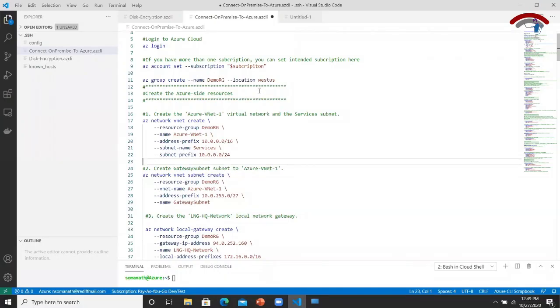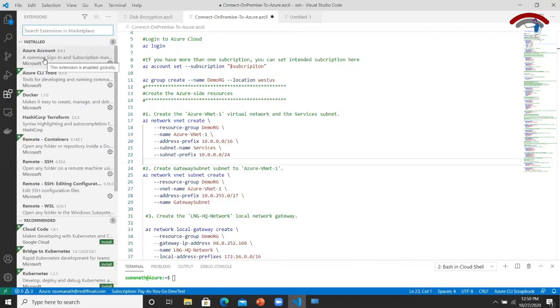Yes guys, I'm using Visual Studio Code here for our demo, and for this you would need two extensions. One is Azure Account, and the other is Azure CLI Tools, to be installed. Once you've done it, you have to create a new file with the extension .azcli. I have given it the name connect on-prem to Azure.